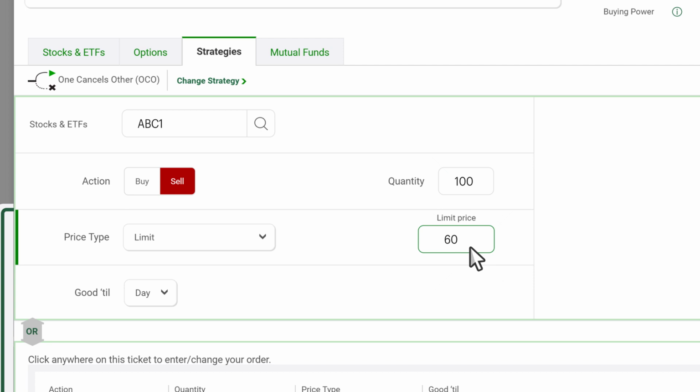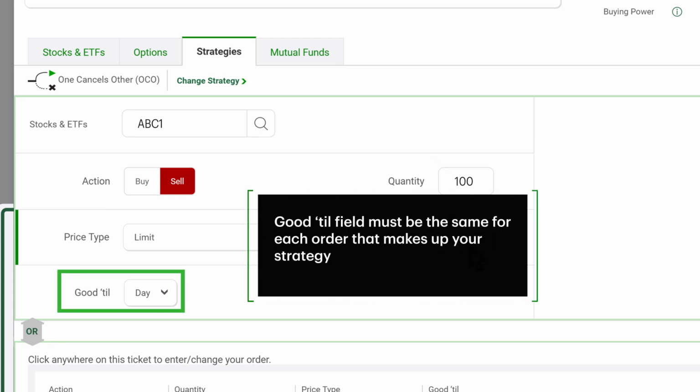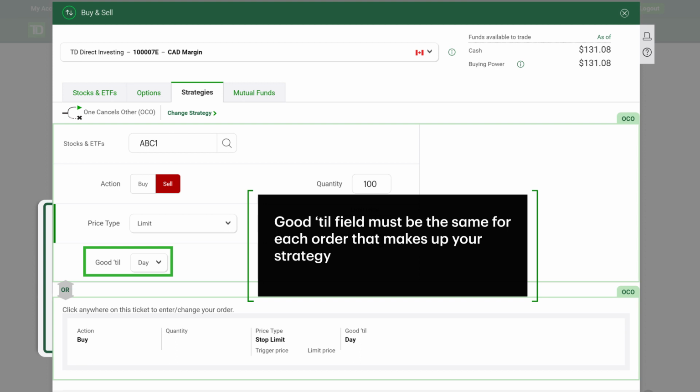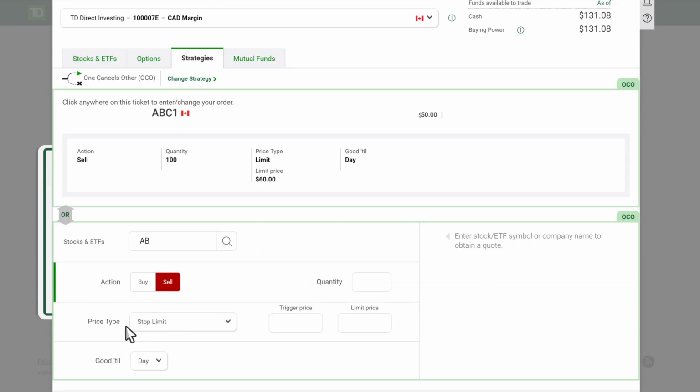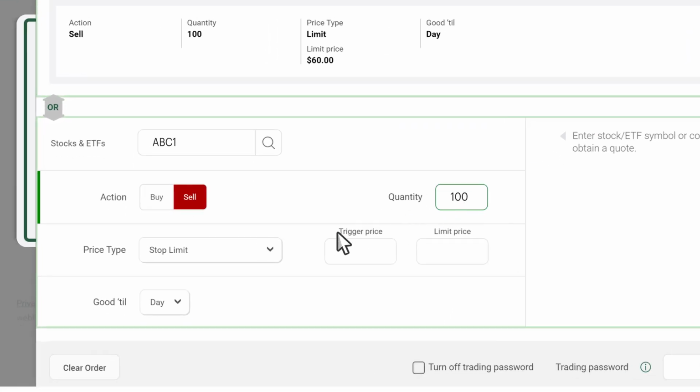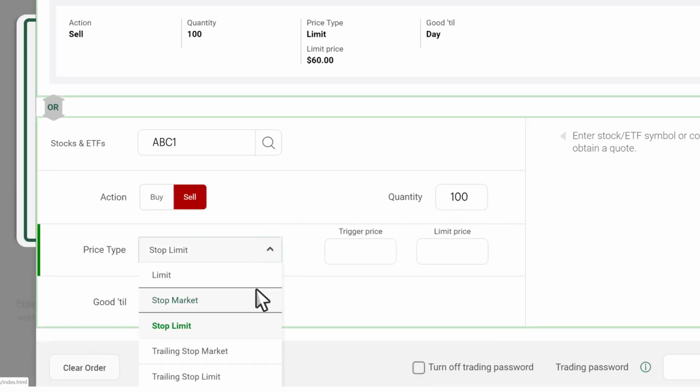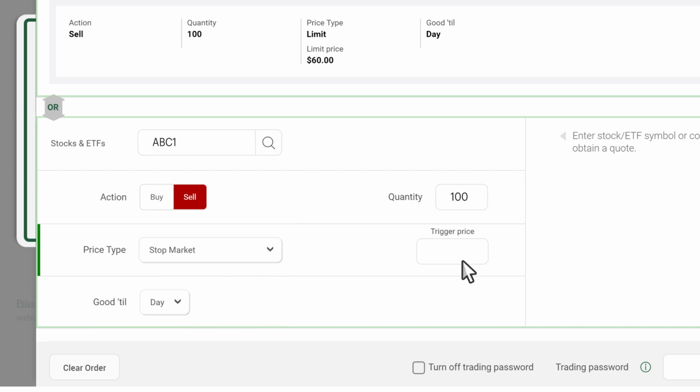With all conditional orders, the good till field must be the same for each order that makes up your strategy. Next, click to expand the second order and do the same in that one. Usually, investors enter a limit order on the first part and a stop market or stop limit on the second, but it's up to you.